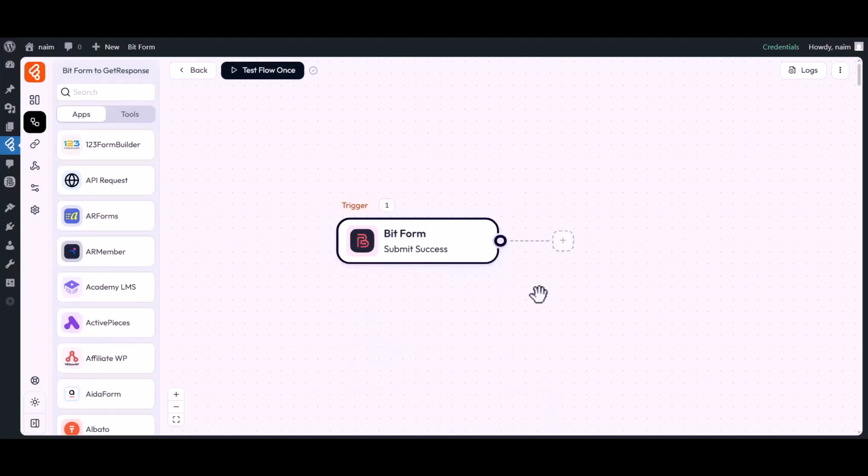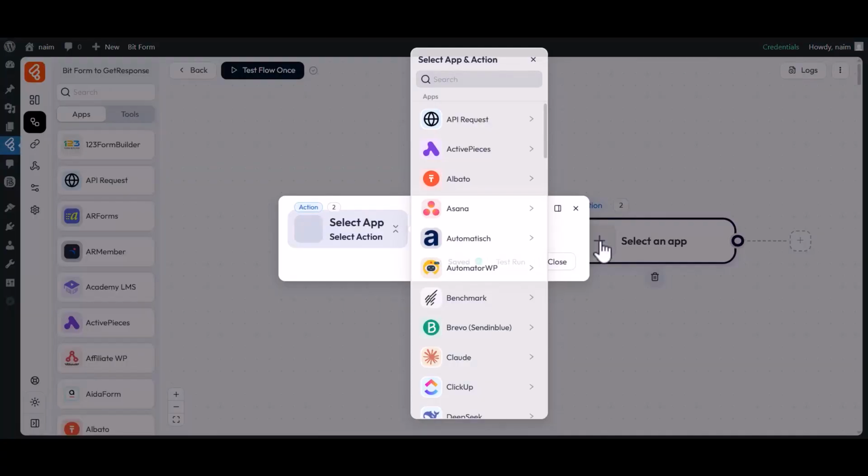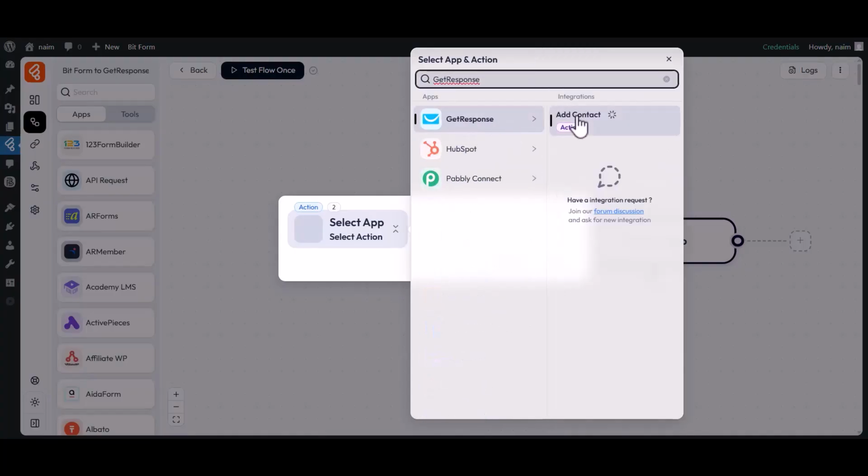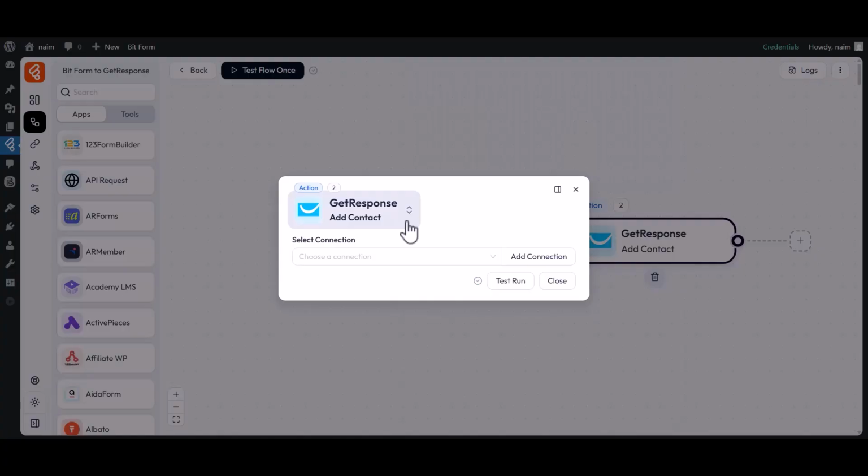Step 3. Add an action. Now, I will add GetResponse as an action in the workflow. Click the plus icon again, then search and select GetResponse, Add Contact as the action from the pop-up. Next, select a GetResponse connection from the drop-down menu. If you don't have any existing connection or want to create a new one, simply click the Add Connection button.